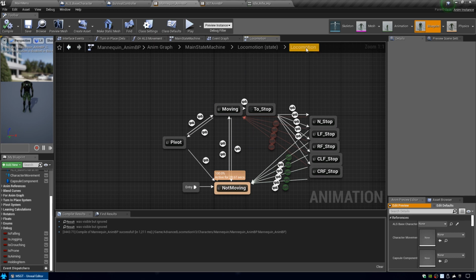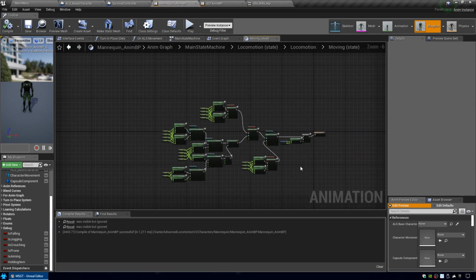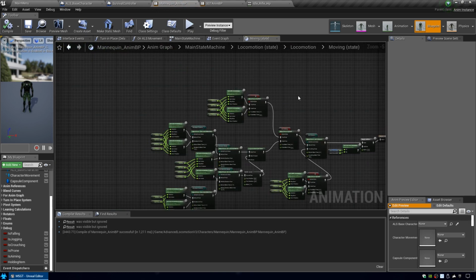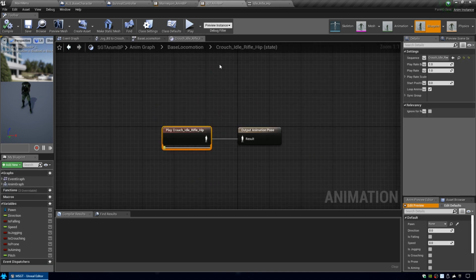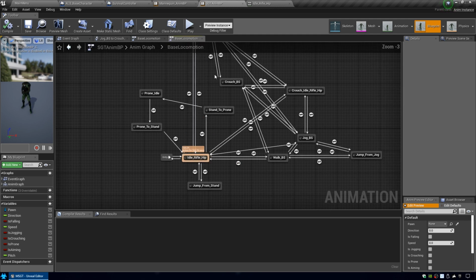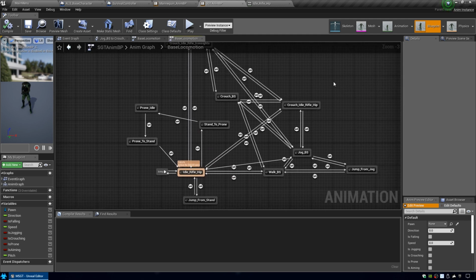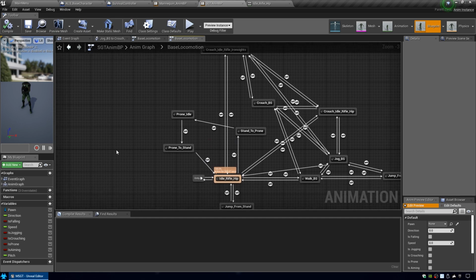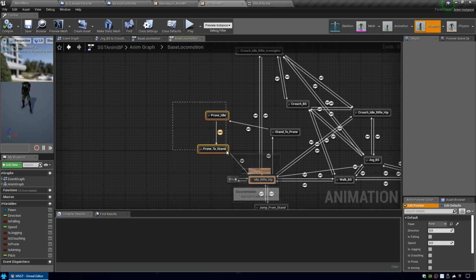So get back to where you're at locomotion, just above the locomotion state. Double click on moving. This one's a little more complex. There's more things happening here, but we'll break it down and get this piece together, I think, pretty easily. So go back to the SGT Anim BP and go back to base locomotion. We need to look at these various things. I'm going to move these around just to organize them a little bit more visually.